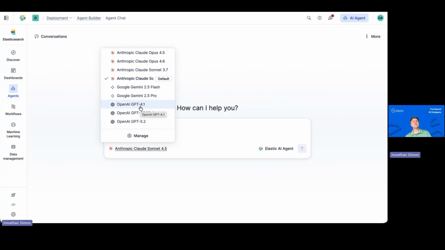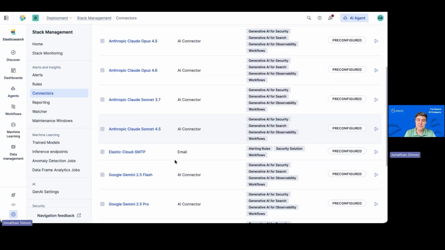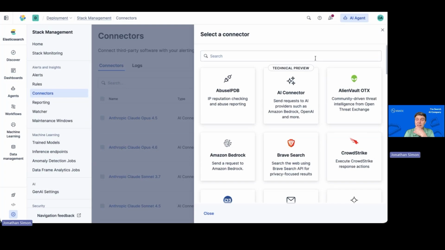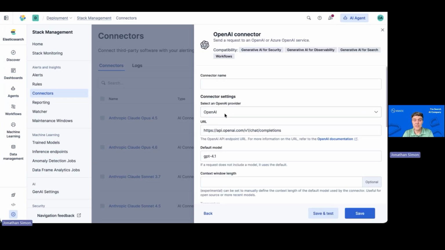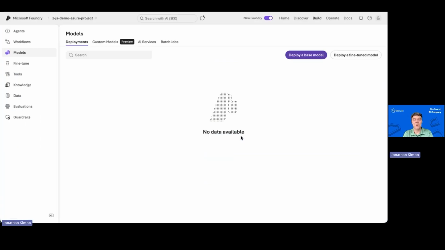Now, suppose there was an LLM you wanted to use that wasn't included in this list. Well, Agent Builder has a solution for that too. We can click Manage, and you can see all the pre-configured LLMs here. And then I can click Create Connector. We can search for Azure. You can select Azure. And now we need a place that we can find LLMs, deploy LLMs, and run LLMs. Well, it turns out that there's a great place to do that right in Azure. So I'm going to jump over to that right now.